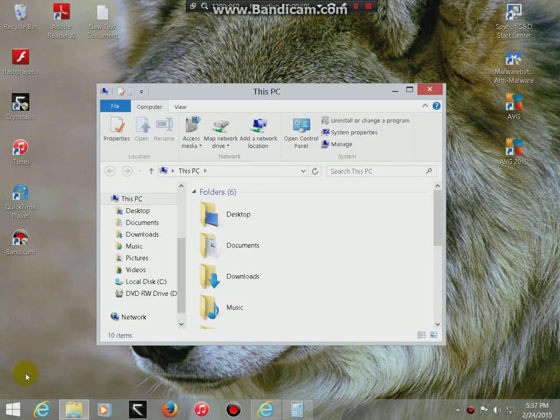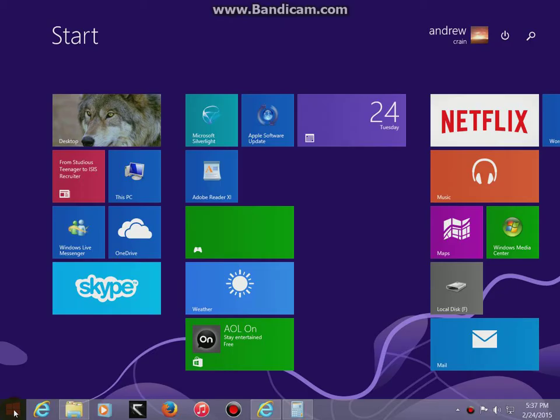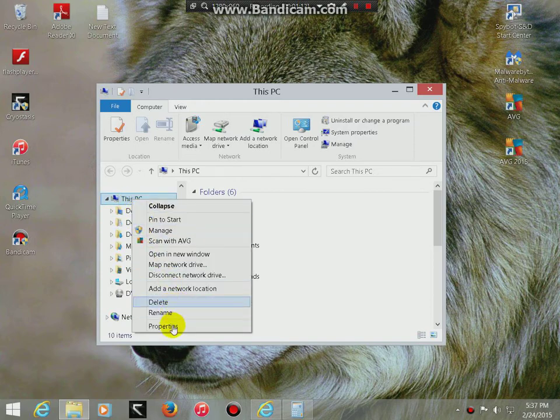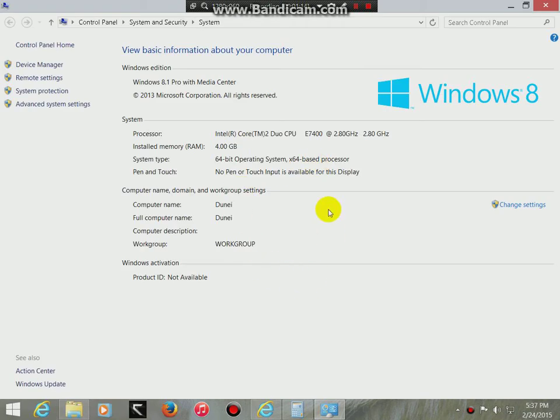Those of you using Windows 7, you need to open up the Start window, and then go somewhere along the side. It's going to say Computer. You want to right-click on Computer, go down to the options, and click Properties. Those of you using Windows 8, you want to right-click on This PC and go to Properties.